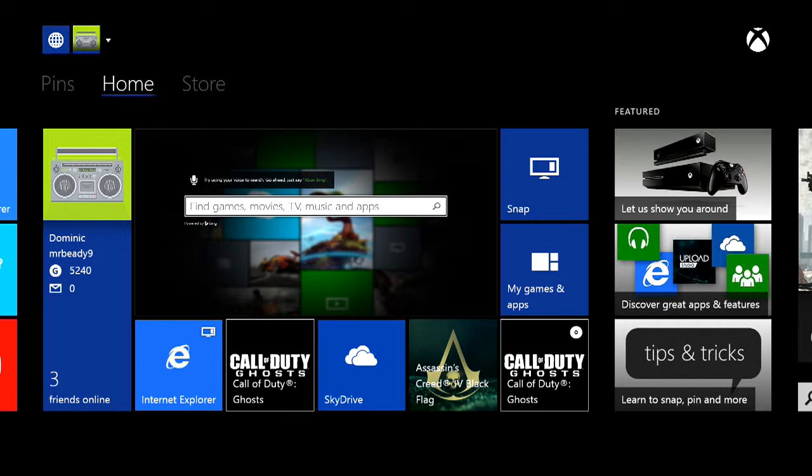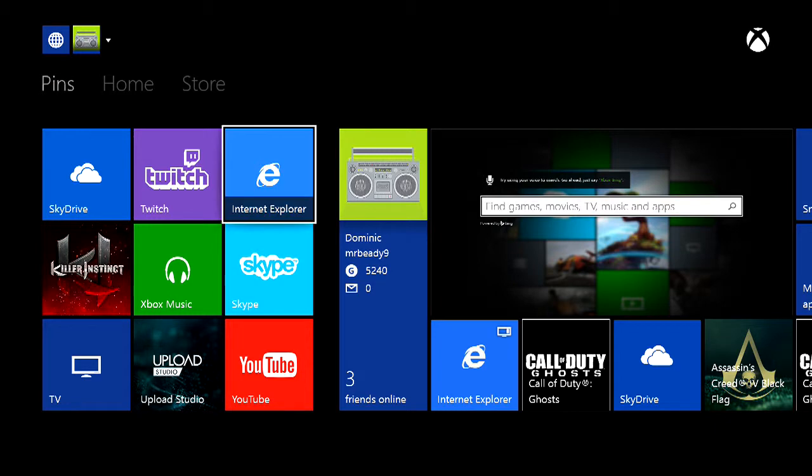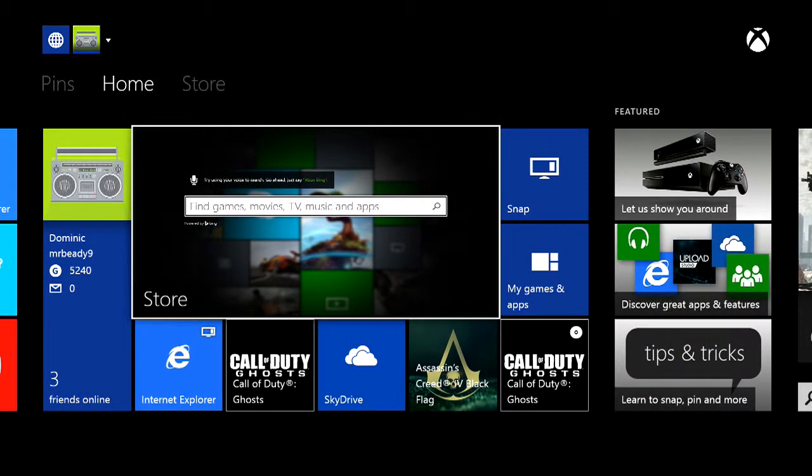So that has been my brief overview of the Xbox One UI. It's quite simple. At first it can be a bit tricky. There are a few ins and outs you need to learn. This is just kind of an overview.